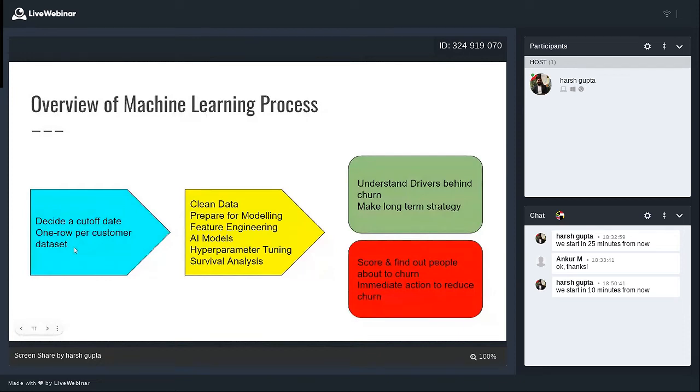1 row per customer data set. Most of the times we are going to see a transactional data set. So it would be like $22, date paid, date the invoice was sent, from where the person paid. So I have to aggregate all that to make it 1 row per customer data set. I cannot use a transactional data set. Okay, so once I have that, what do I do next?